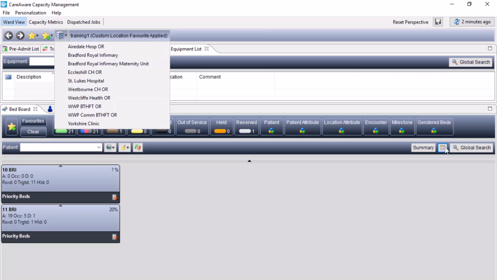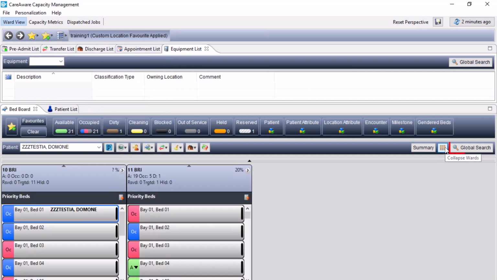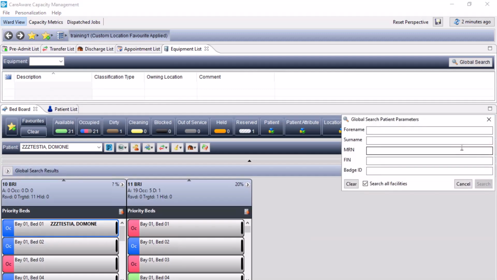I'm just going to bring my beds back into my view. The final icon that we have here is a global search, and this allows us to search for specific patients, and it will search for their exact location anywhere within the hospital.